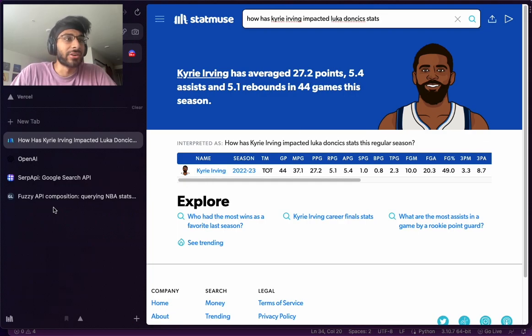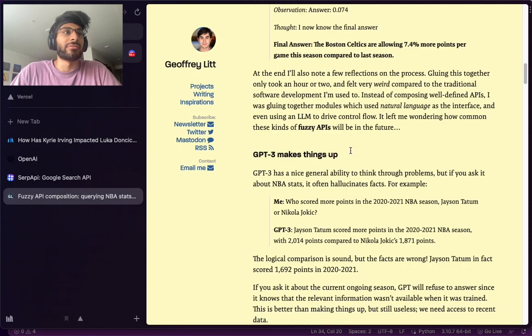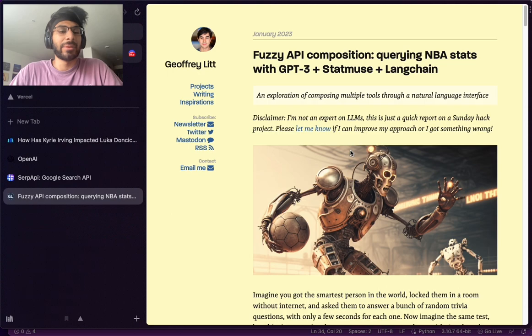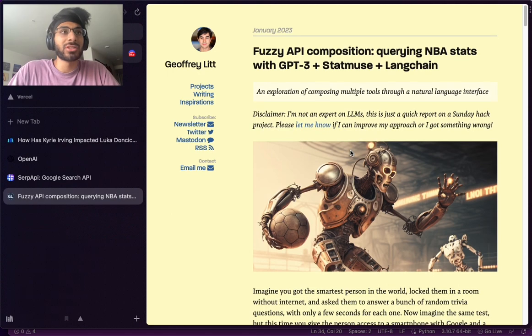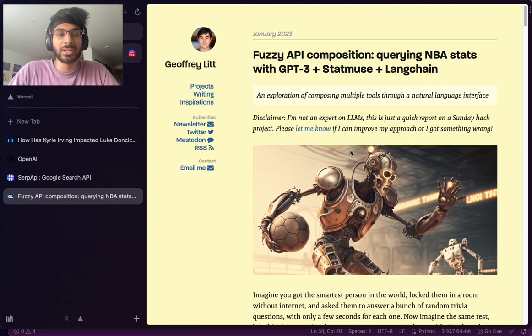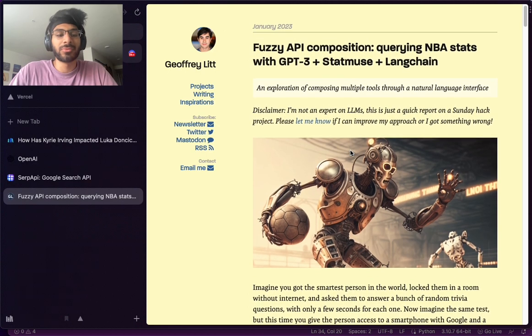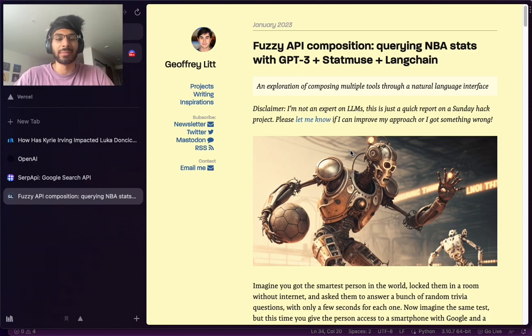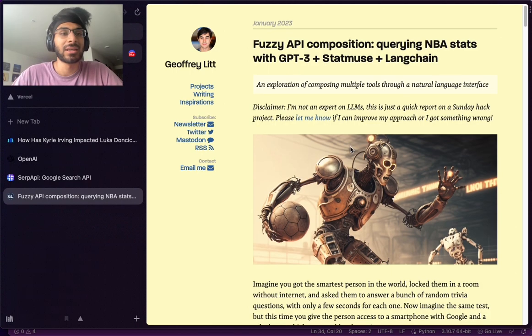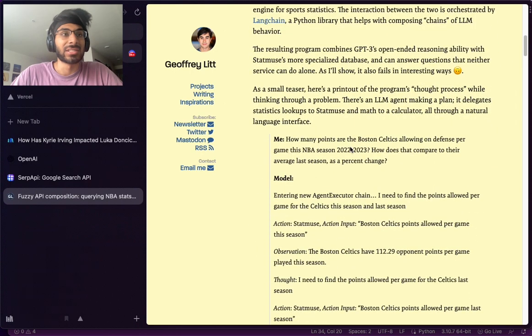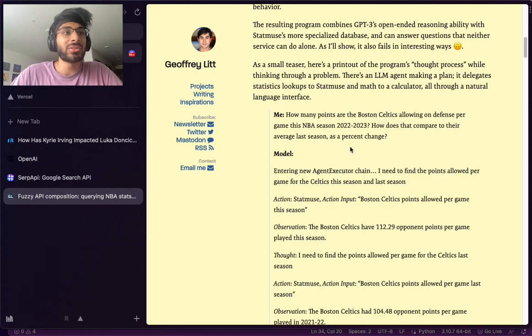So I recently discovered a project from Geoffrey Litt. He's an MIT CS student who did this as a weekend project using GPT-3 with Langchain and StatMuse to frame your own questions and see if it can break those questions into little pieces and get an answer from there. So a question, for example, like this: how many points are the Celtics allowing on defense per game this season compared to last season?